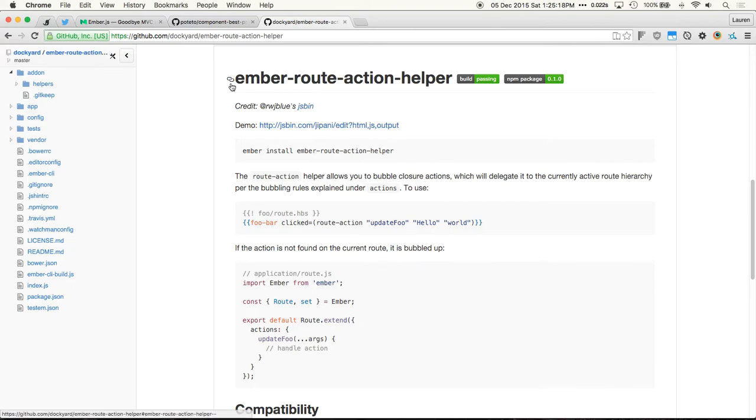And this add-on is just a simple helper. So instead of calling the normal action helper, you just call route-action. And on this route, if the route.js file for the route doesn't have the action, it will bubble up and it will try and find it. So in this case, it hits the application route. So this is really nice.